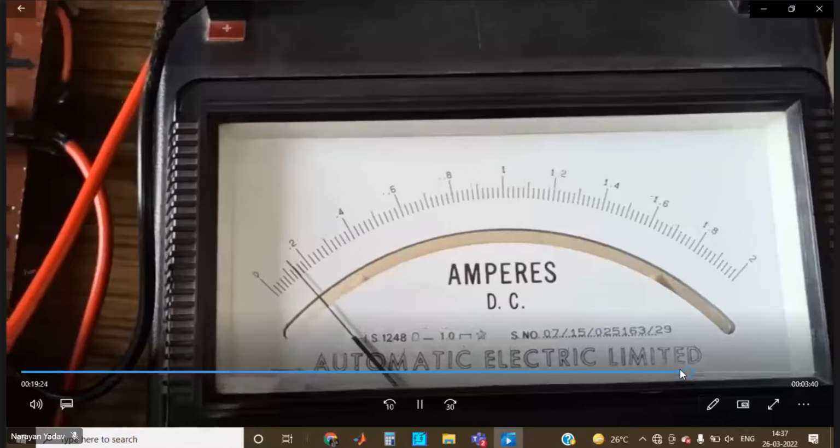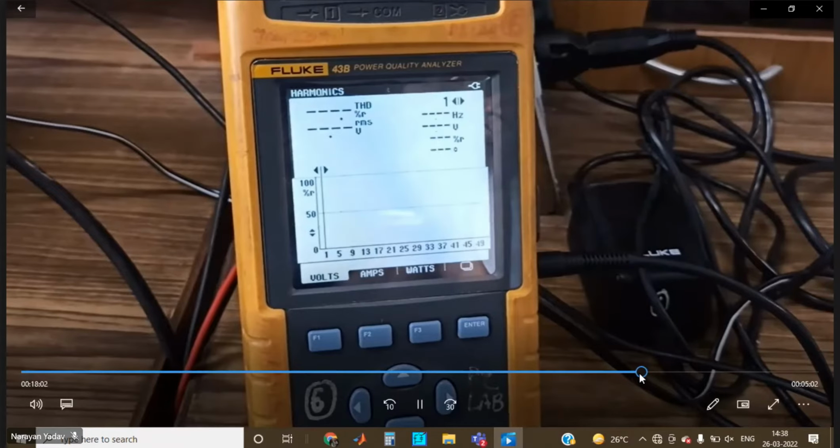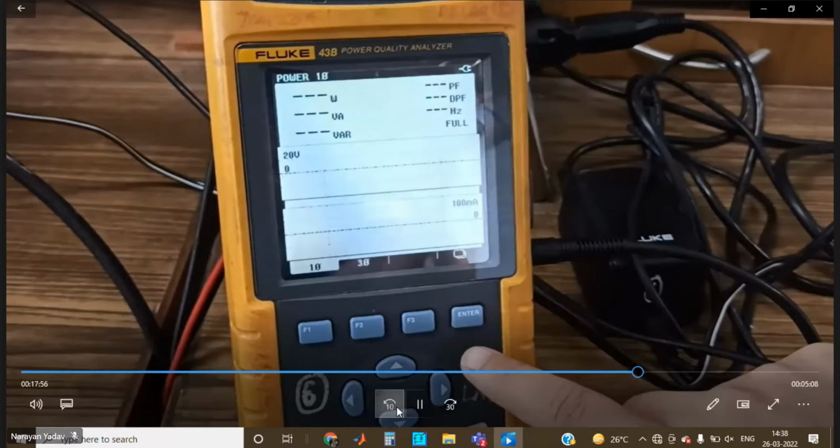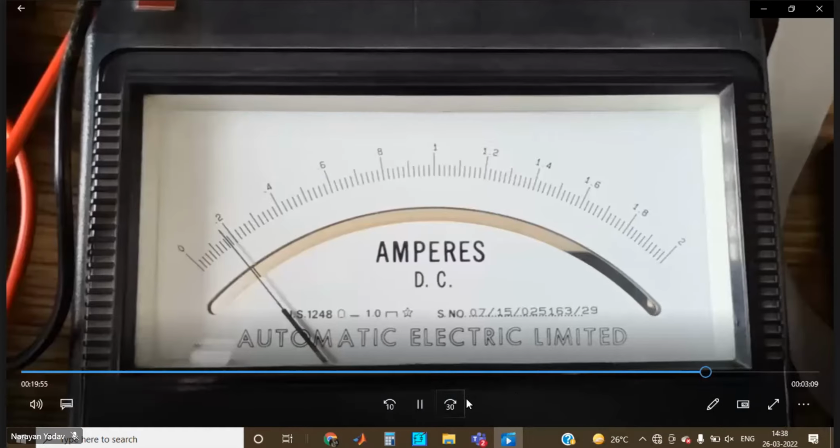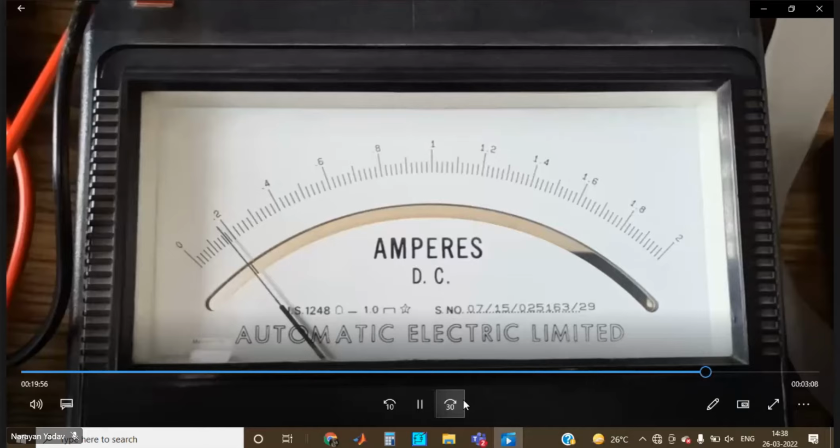Now the load has been set to 31 ohms. Now the output voltage is 18.18 volts. 3.3%. Change the load again. Now the load has been set to 25 ohms. The input side current is now. The voltage has been kept at 75 volts.